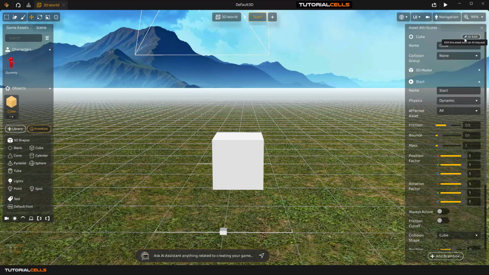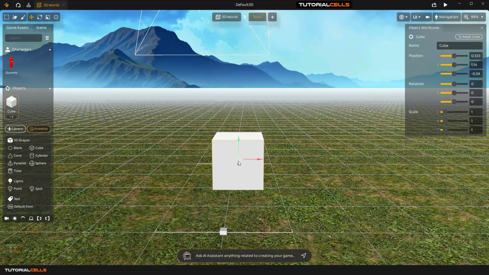From here, you can go to AI edit. If you want, you can tell the AI to change the settings. That I will explain later. So select it, just move and rotate and scale.